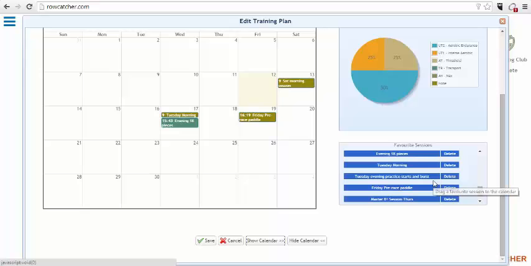Okay, that's all I want to show you for this short video. Thank you for your attention. There's plenty more videos online showing the various different aspects of RowCatcher and how these sessions will be put onto the mobile phone of the athletes. So when they go to row, they will actually see these sessions on their mobile phone, and then they can record their data during rowing on the phone as well, using the RowCatcher app.